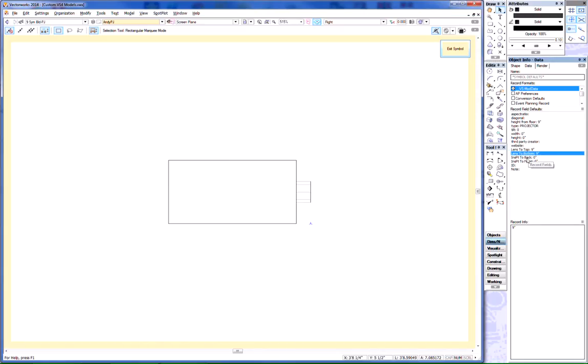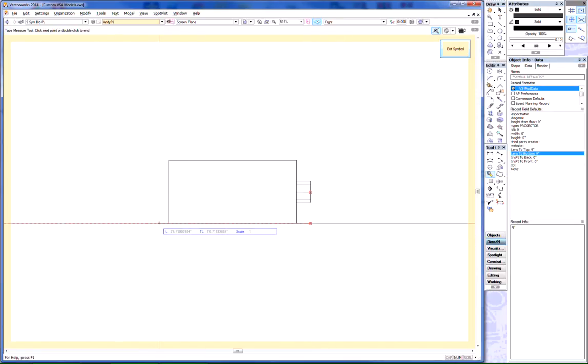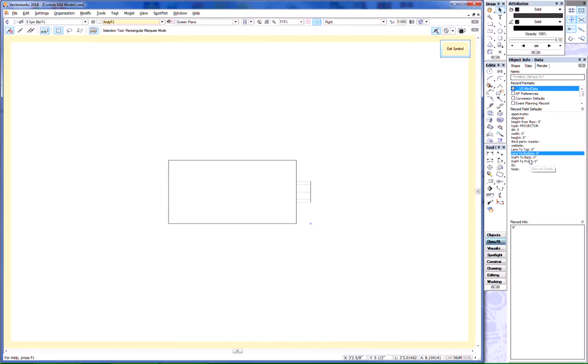Okay, and what about insertion point to back? So let's grab that measurement. Okay, that's going to be 3 feet 4 inches, which is 40 inches. So insertion point to the front, to the back is 40 inches. And I know that my lens is 4 inches deep, so insertion point to front is 4 inches. Tilt, width, and all that doesn't matter.